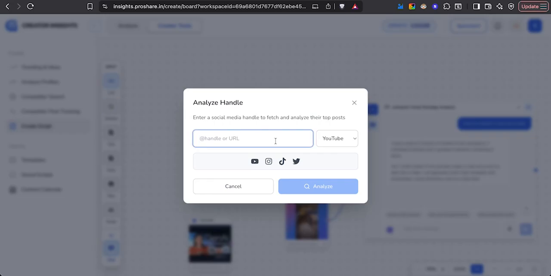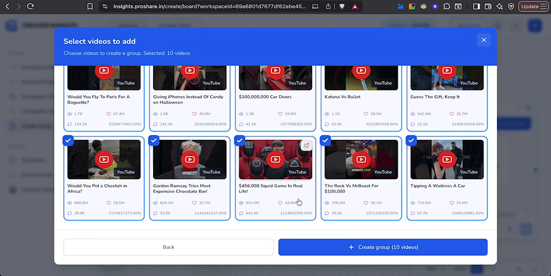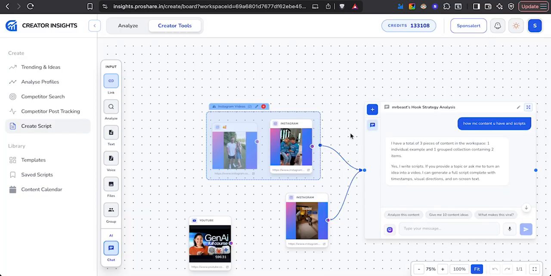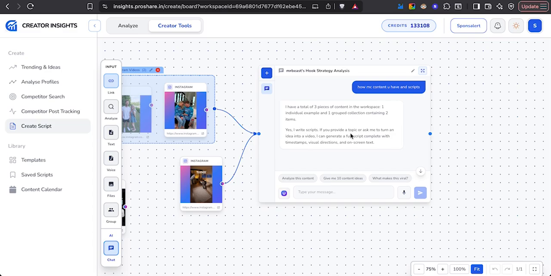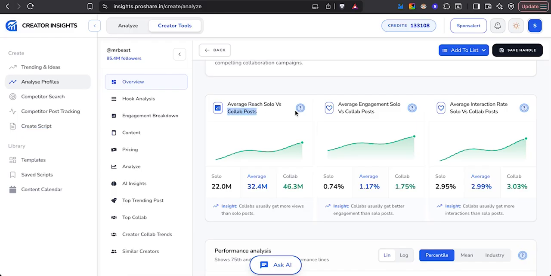And again, it fetches, let's say I add Mr. Beast as a handle, and this is from YouTube. It takes a couple of seconds, it fetches the top 10 or 20 videos, and you can create a group and you can connect to this chatbot. Here you can basically chat with this and brainstorm content ideas based on the top viral content of this handle. So you can ask to get content ideas, content scripts, content hooks, all the best performing ones. You can do it from here. So that is hooks and script analysis.